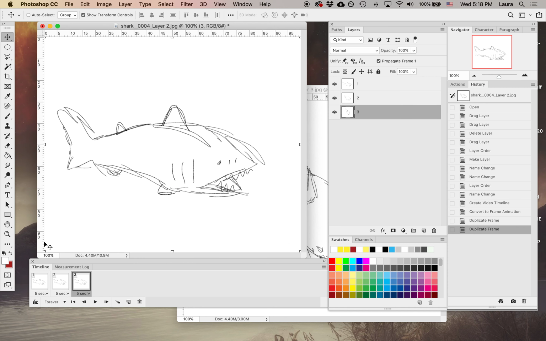Okay, so now we've got these 3 drawings, and basically these frames are going to show whichever layer is being shown live on the canvas here. So this is basically 3 different states of the same image. I'm going to click on the first and then hold Shift and click on the last one to select all of them. And then I'm going to change this to only display for about 0.5 seconds instead of 5 seconds. So it's going to go a little bit more snappy.